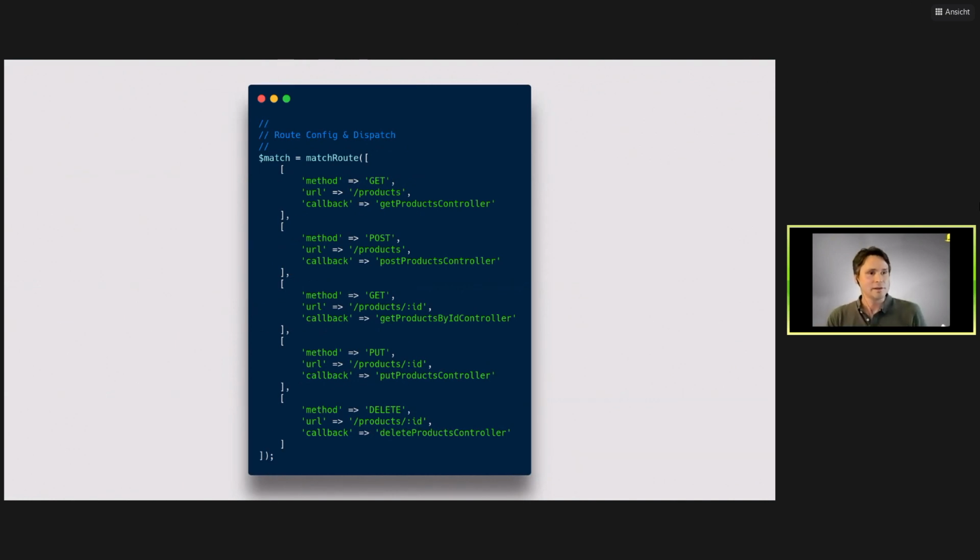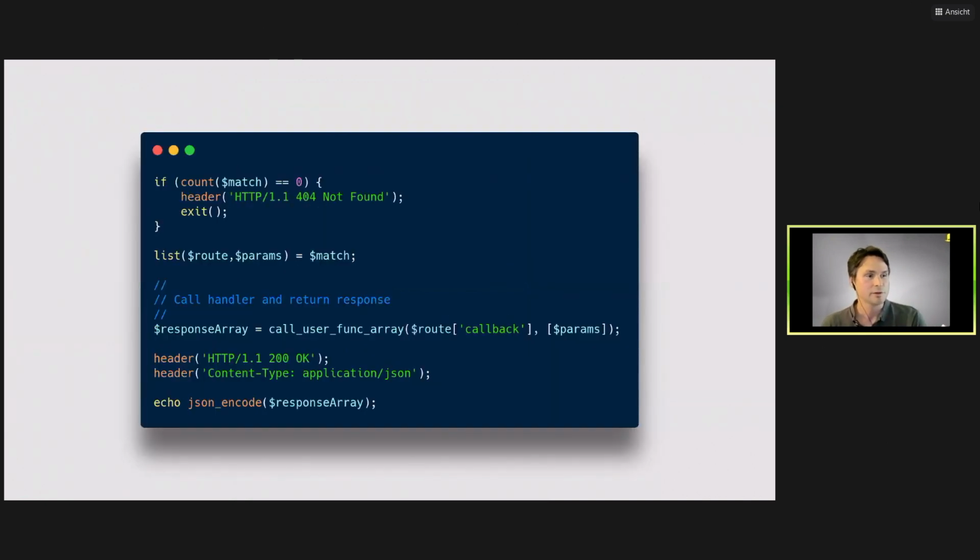This is basically how we use this little router function, passing some configuration array to it. This looks pretty much like a framework already, right? It's pretty straightforward: the method, the URL, the callback, that's it. The result is a match, or if we don't have a match, I have this very cool 404 response here. Otherwise, we just execute the callback, get the response from the controller, send it back as JSON, and we're good to go.